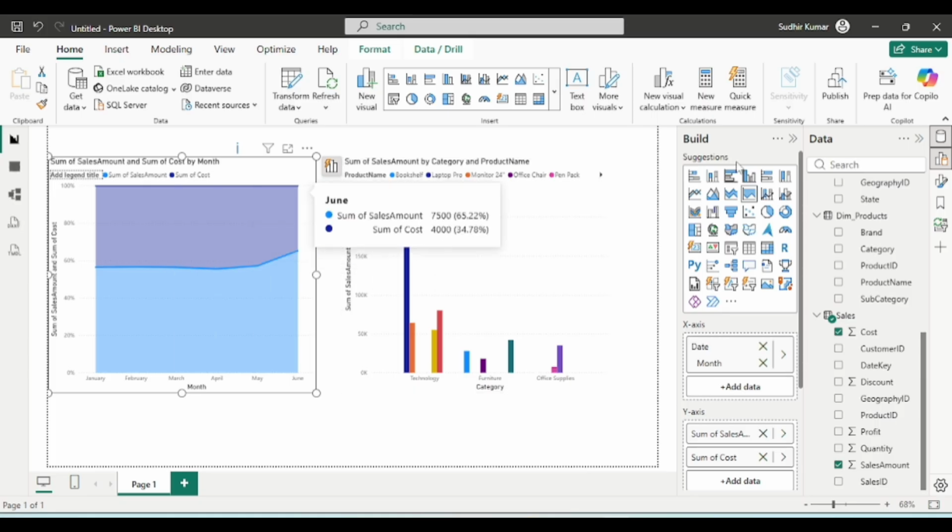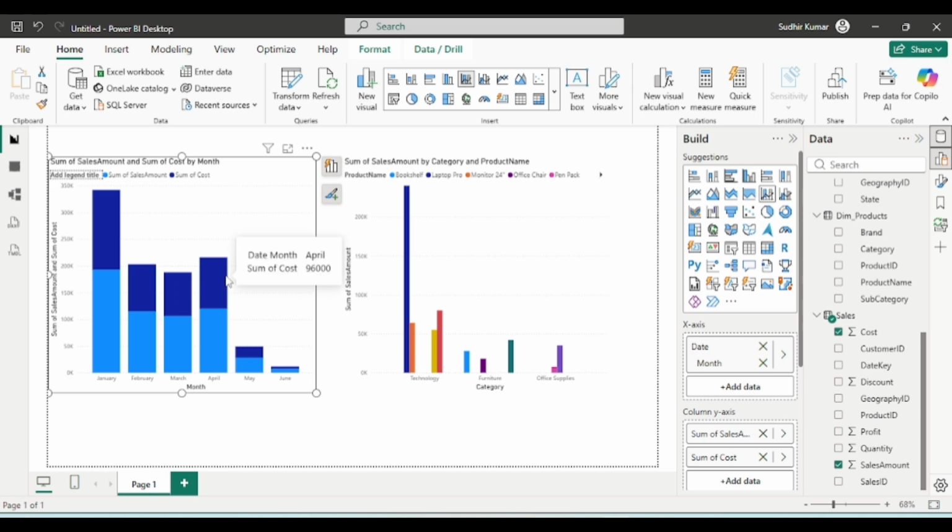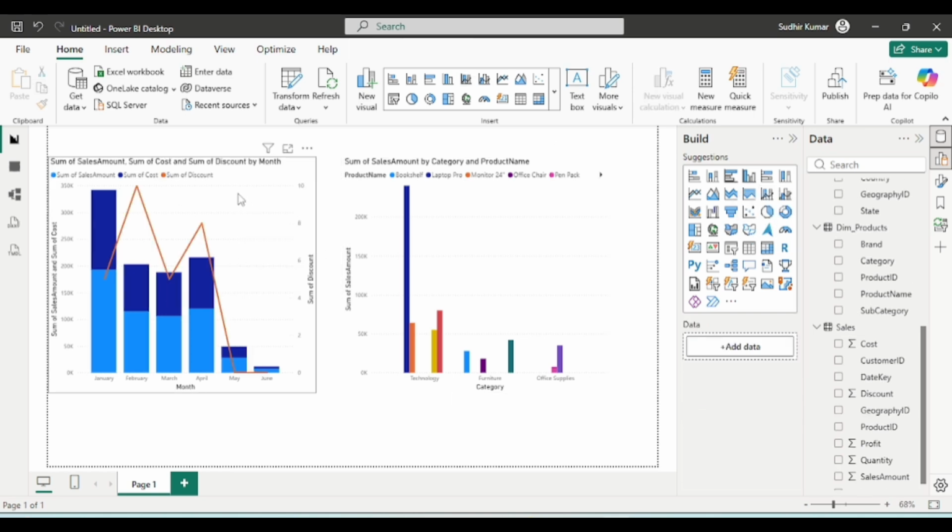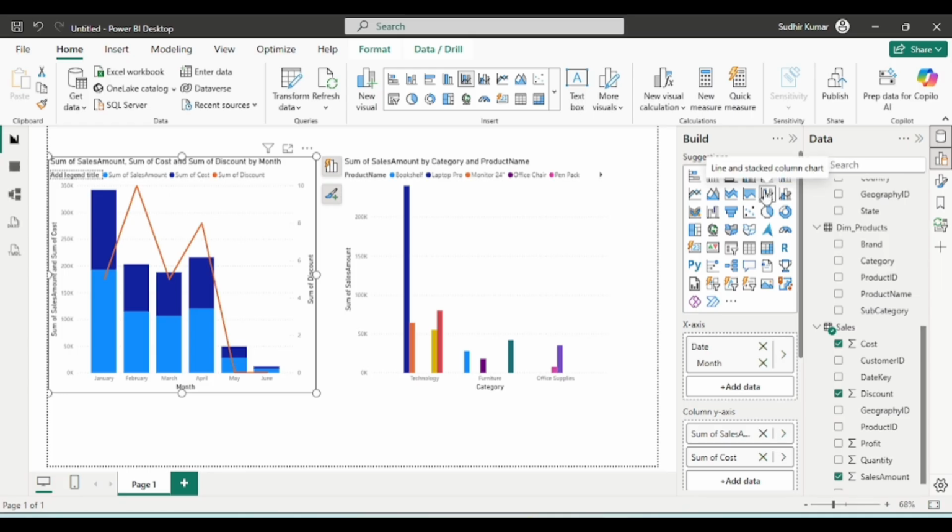Now moving to the next visual. The next visual we have is the line and stacked column chart. This line and stacked column chart in Power BI is a combo chart that combines both a stacked column chart and a line chart into a single visual. It is useful for comparing different types of data with different scales on the same axis.